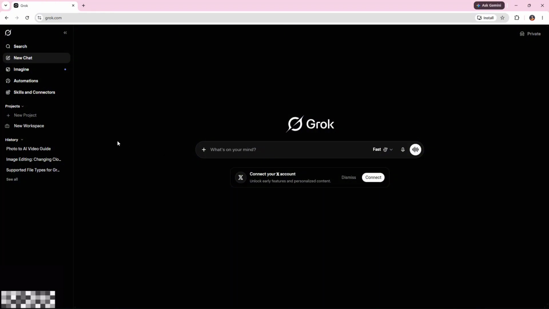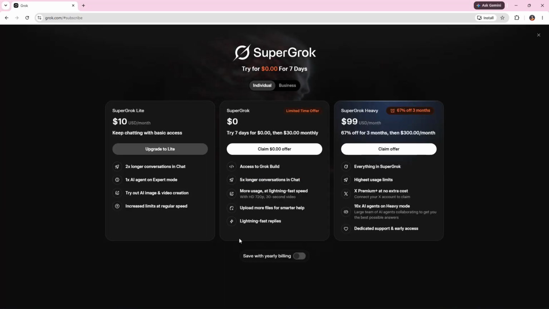Now from here, to be able to upgrade your plan, click on your profile at the bottom left and then select Upgrade Plan. So as you can see in here, the free tier gives limited queries, SuperGrok Lite unlocks faster responses, while SuperGrok offers full 128K context and advanced features.